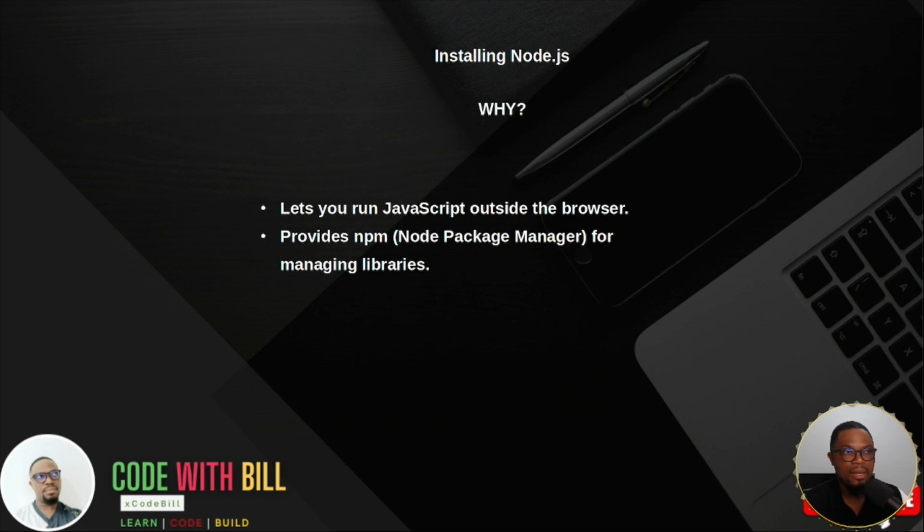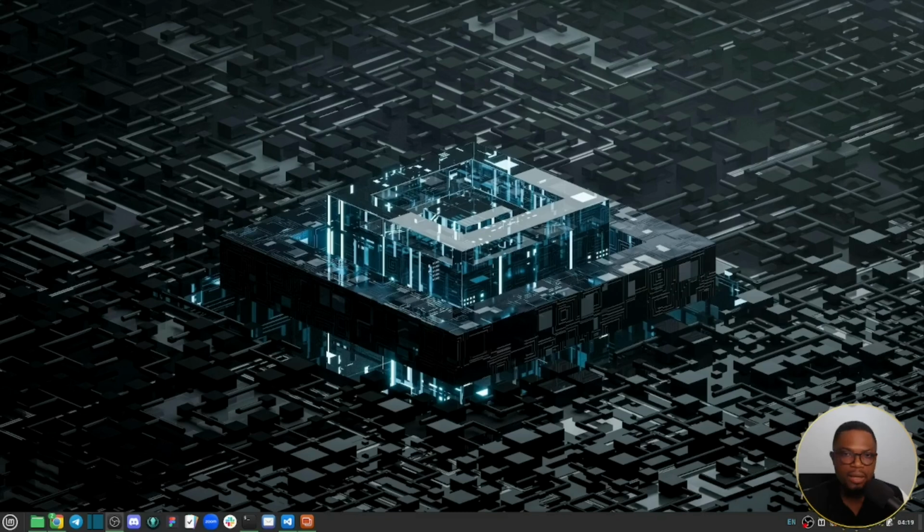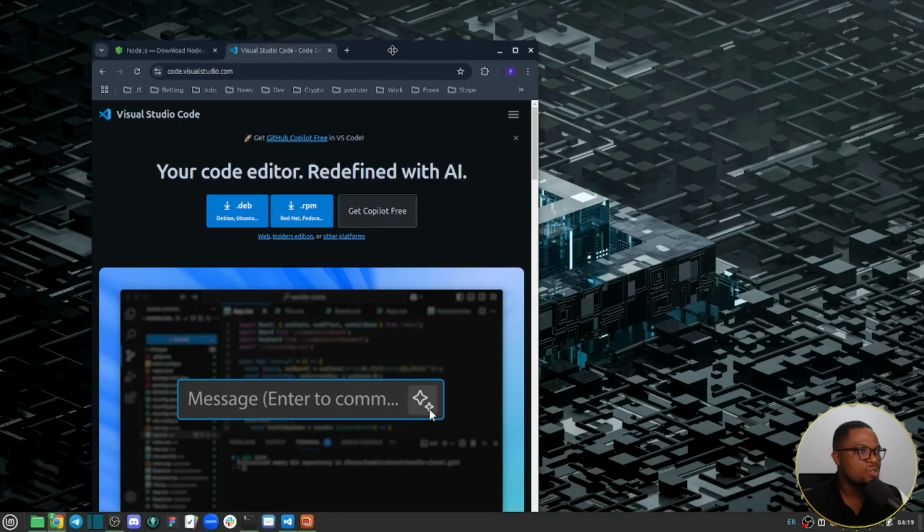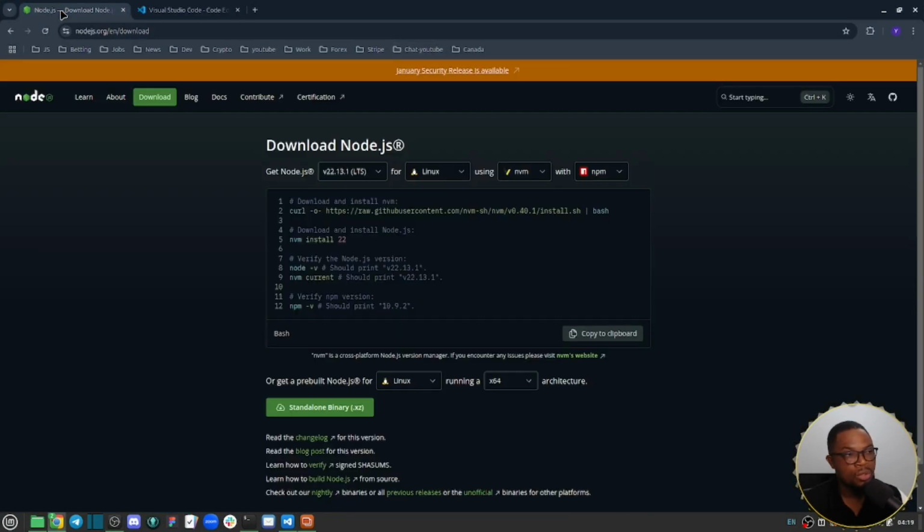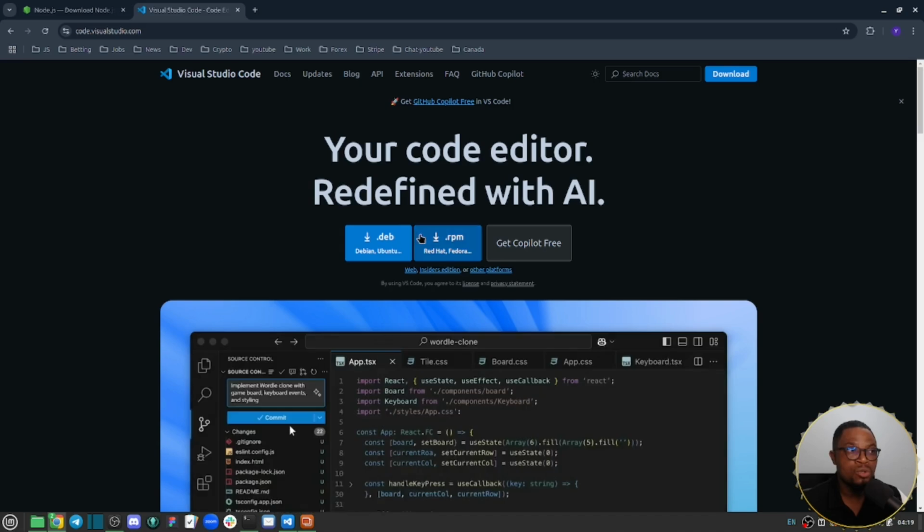Now, we're just going to go ahead and install Nodejs. And now what you want to do is grab a browser and go to Google and search Nodejs. You can go to the official documentation for that. You can also go to the official documentation for VS Code as well.